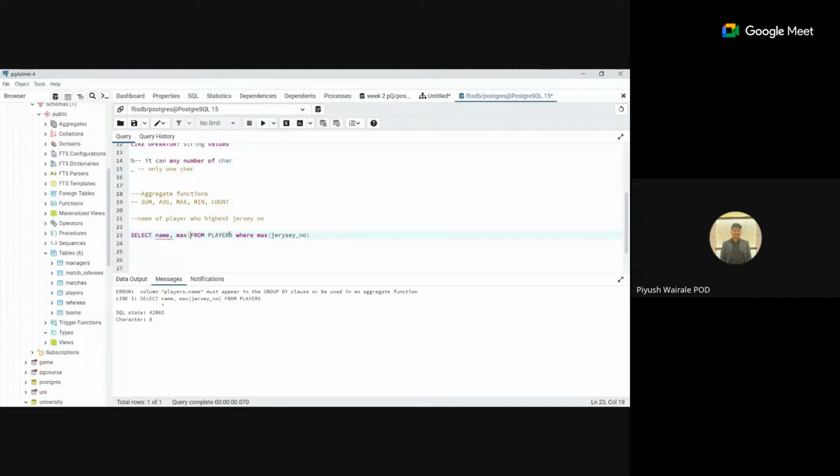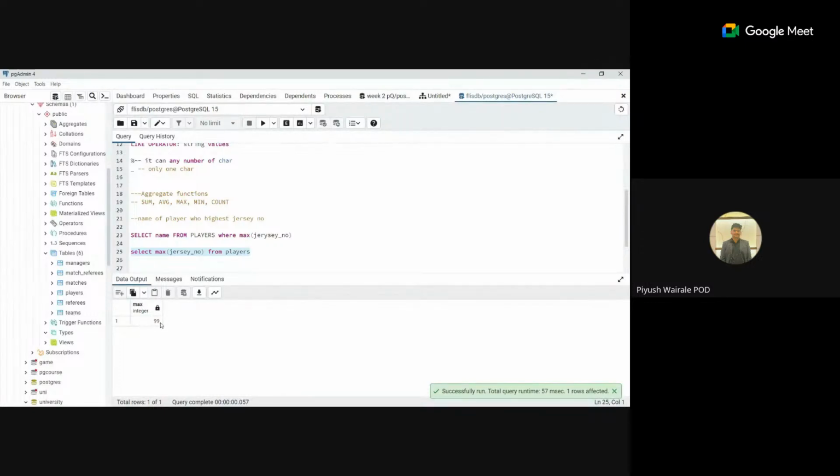Tell me now, is there another way? First tell me how I get the highest jersey number, the maximum jersey number. We just select max of jersey_number from players, that's it. So I got the maximum one, that is 99. Now I want the name of that person.